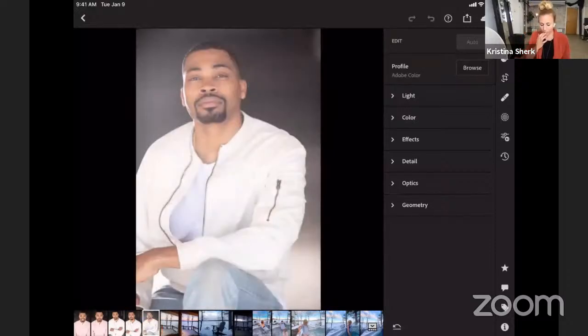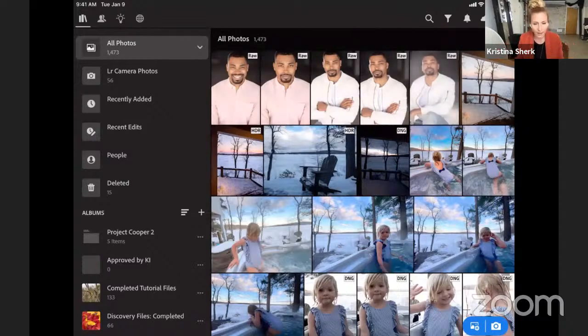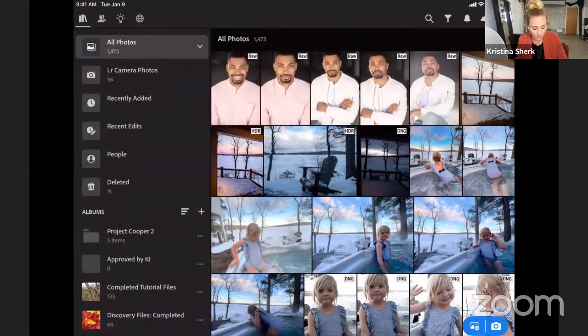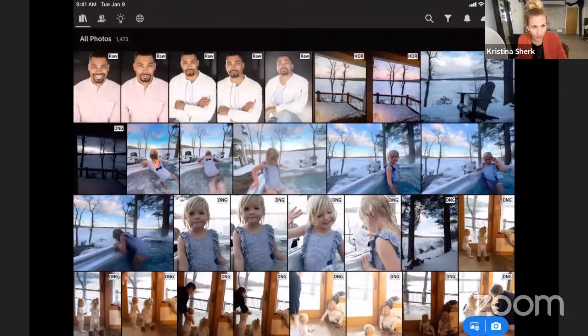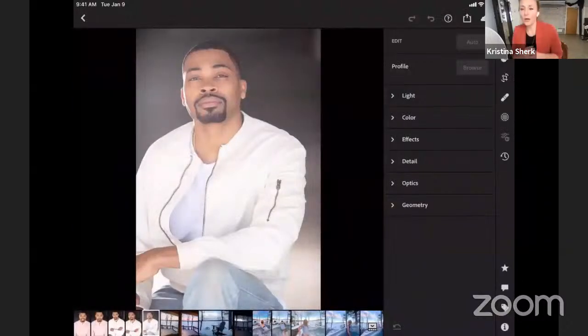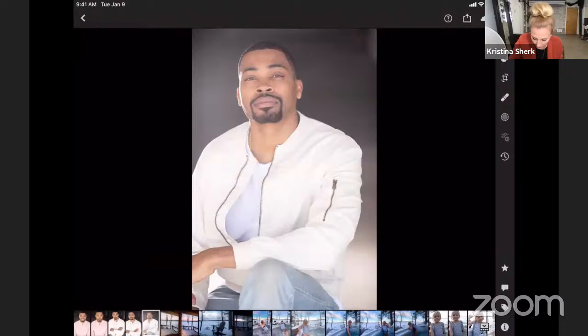Okay, so the one that I want to work on today is this image. And so there are a couple of things that we need to change. So I started in my library module, and you can see that I'm in library because I've got the little books up here. I've tapped on the little books icon up at the top. And so then I'm going to go ahead and just tap on the first image of Blair here.